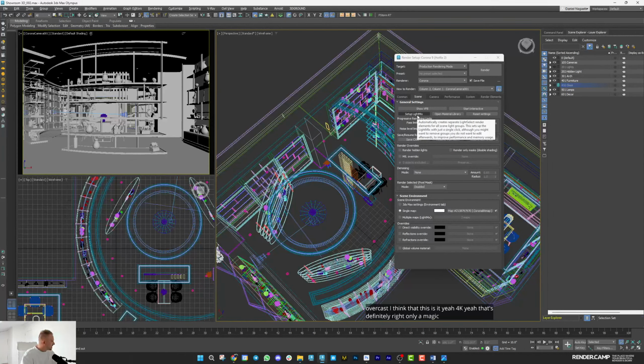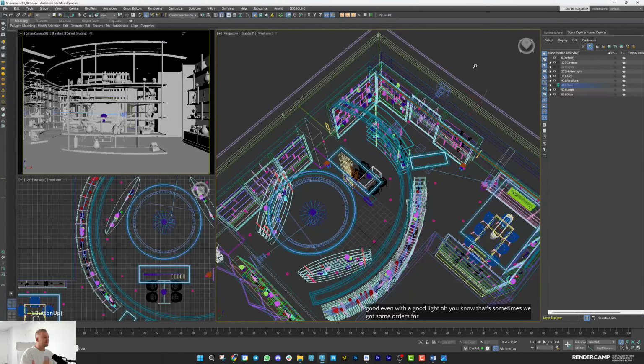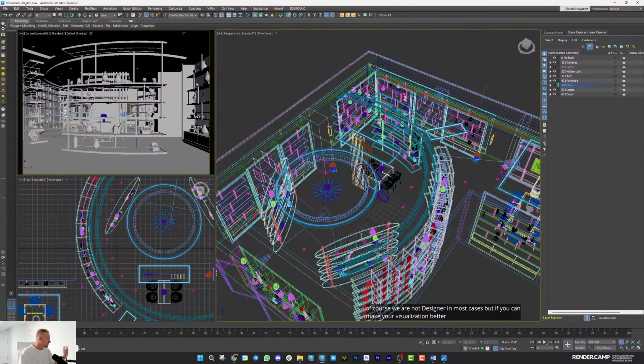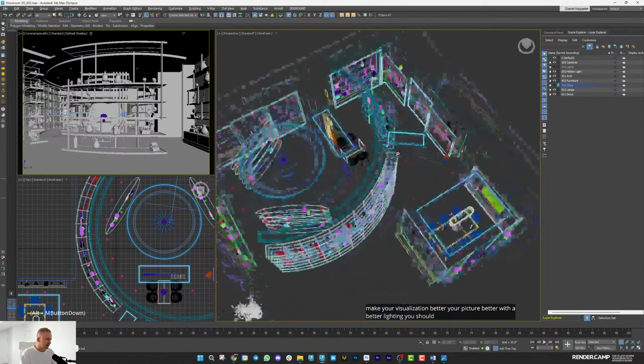Only magic can make this scene better. The scene is not good even with good light. You know, sometimes we get orders for some design, and it is our job to make it as nice as possible. Of course, in most cases we are not designers, but if you can make your visualization and your picture better with better lighting, you should try, I think.